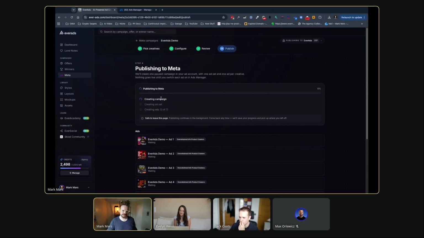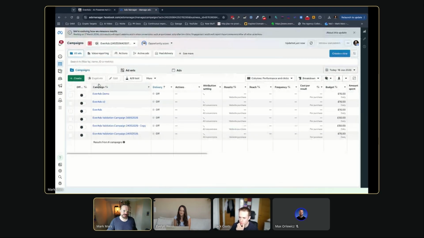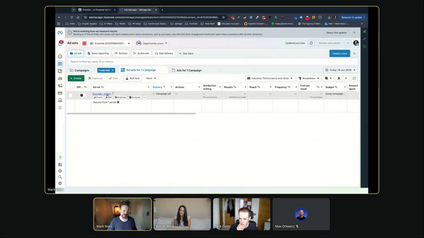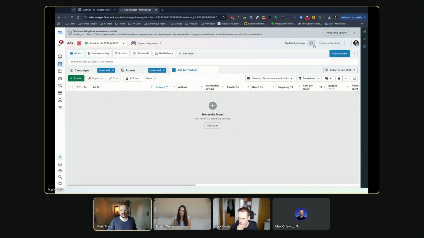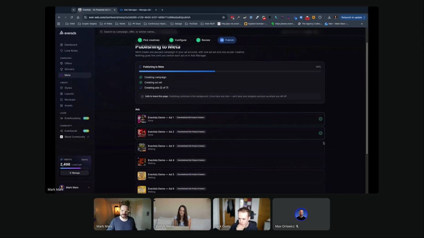So as this happens, we can see that it's creating the campaign, creating the ad sets. If we go back over to Ads Manager now, should be able to refresh this and see EverAds demo has now come through and been created. The ad set's been created and the ads will be slowly being created as well. We can see there's one of 7 just being created there. You can see them down here getting added.